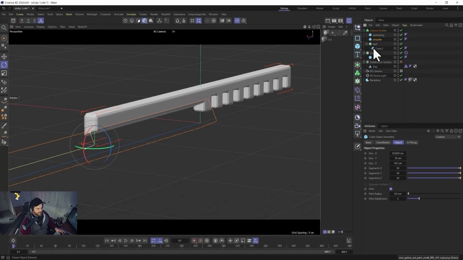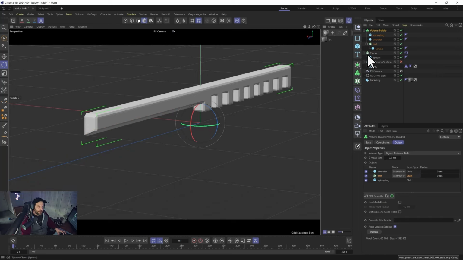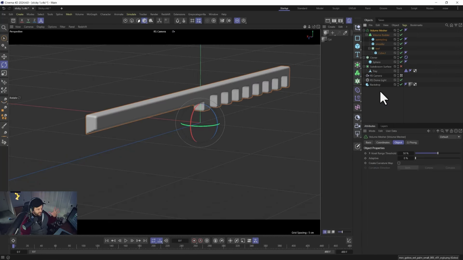So now we're good. So what we want to do now is basically make this an object. So with our volume builder selected, we're going to go ahead and hold Alt and choose the volume mesher. And boom, there we go. Now it's a nice mesh.